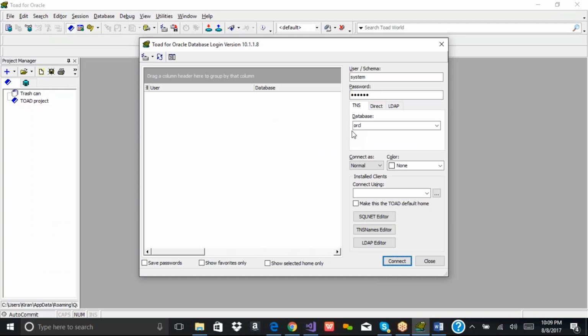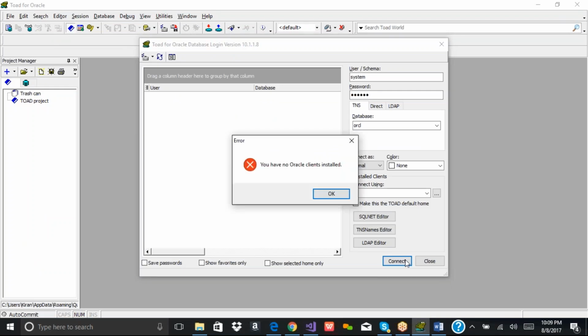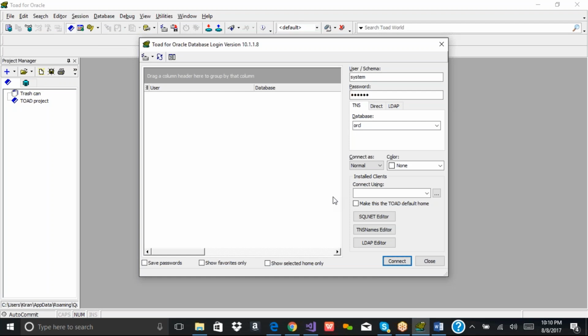Yeah, this one. Okay, it's saying to run Oracle clients install. Which means no Oracle. Click on OK. Click on that ORCL. Have you given that manually? I just typed it. You should not type. It seems the Oracle software has not been installed. You have installed only Toad. No, we already installed it, right?